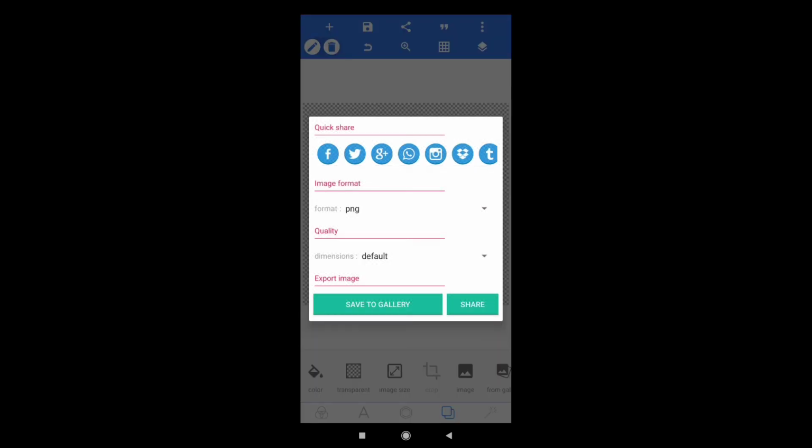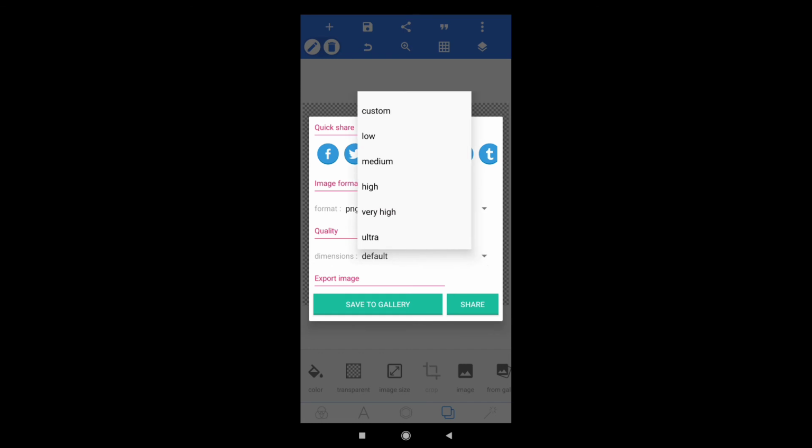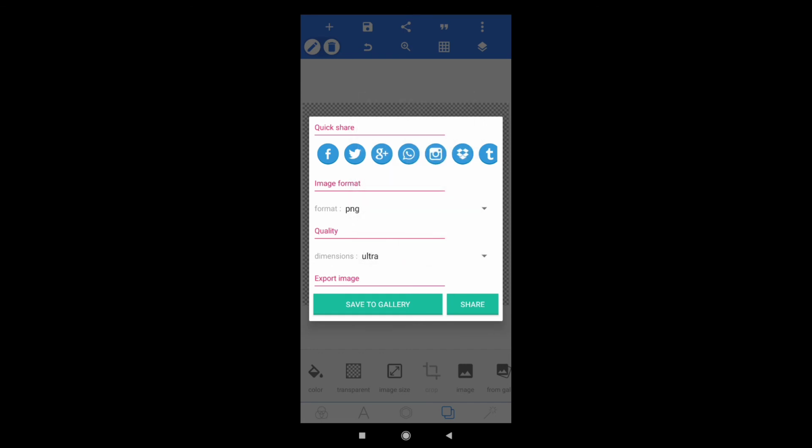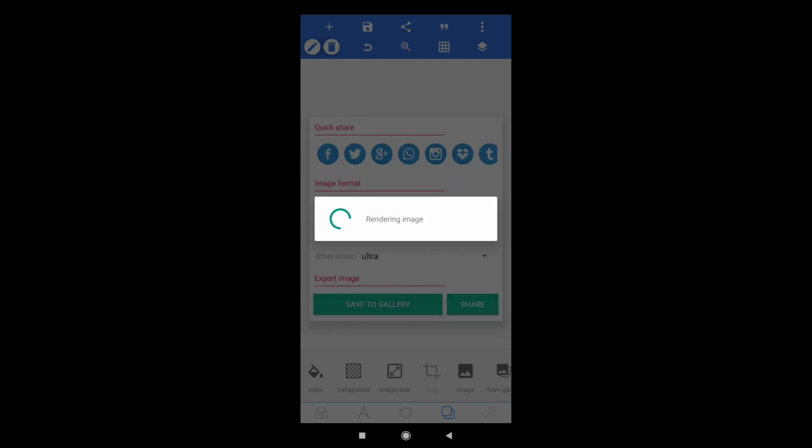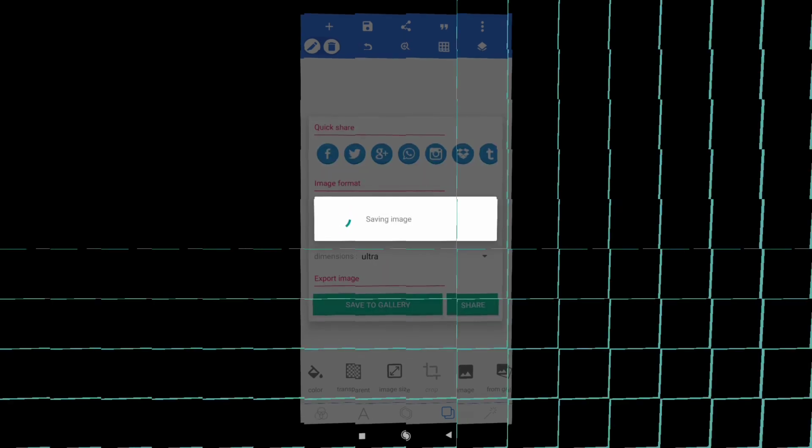The saving window now opens. Here, change the dimensions level. Click the Ultra option and save the image. Now use this text for creating videos or other things.